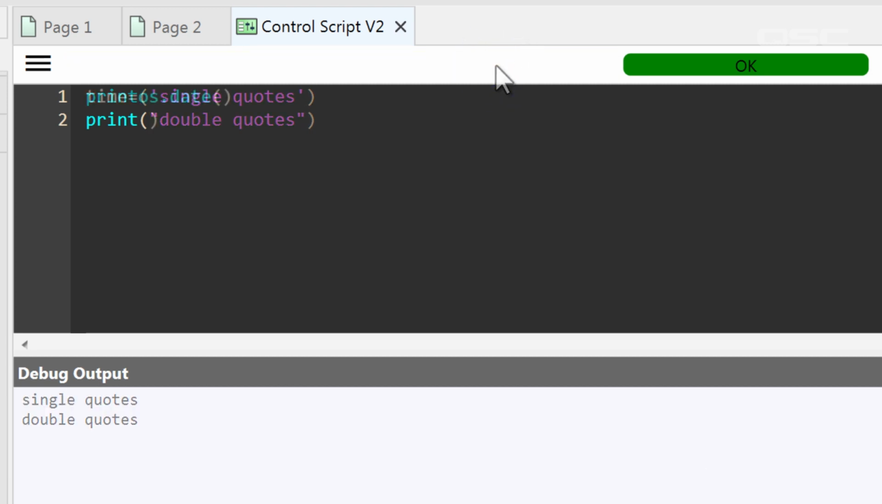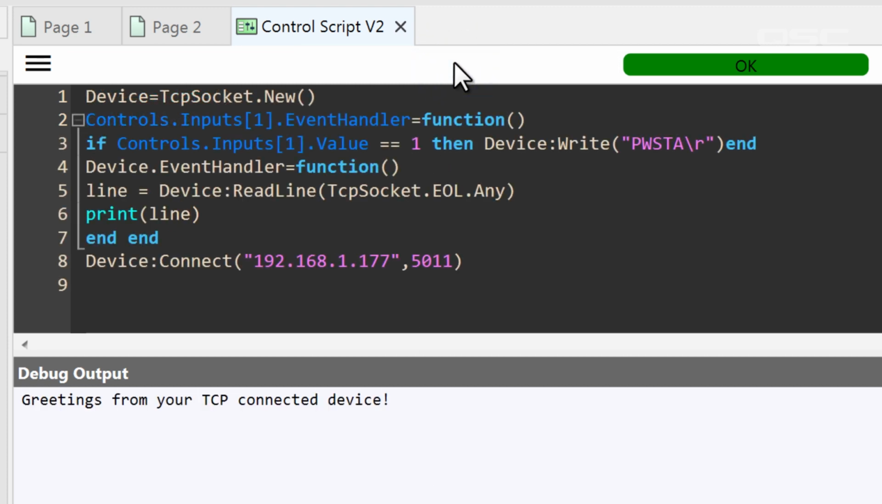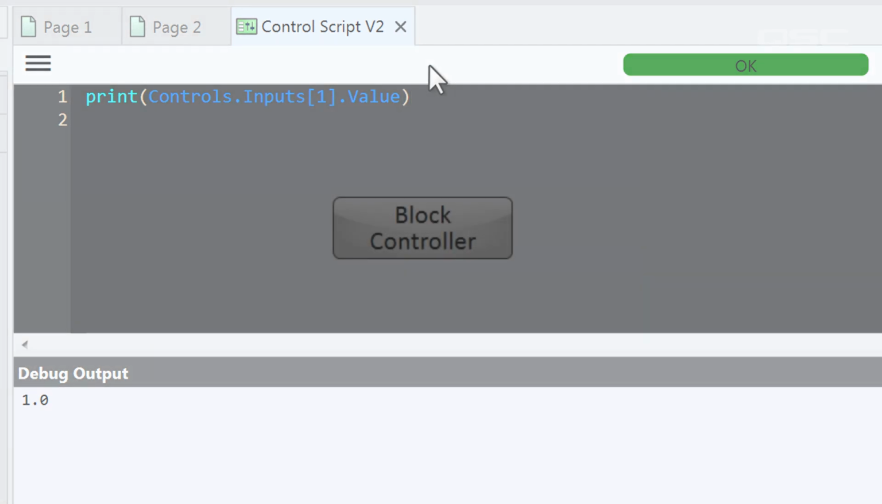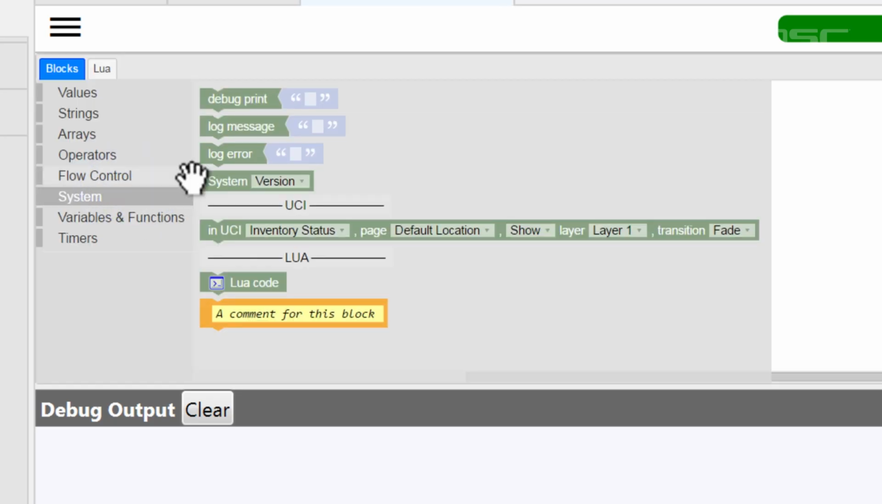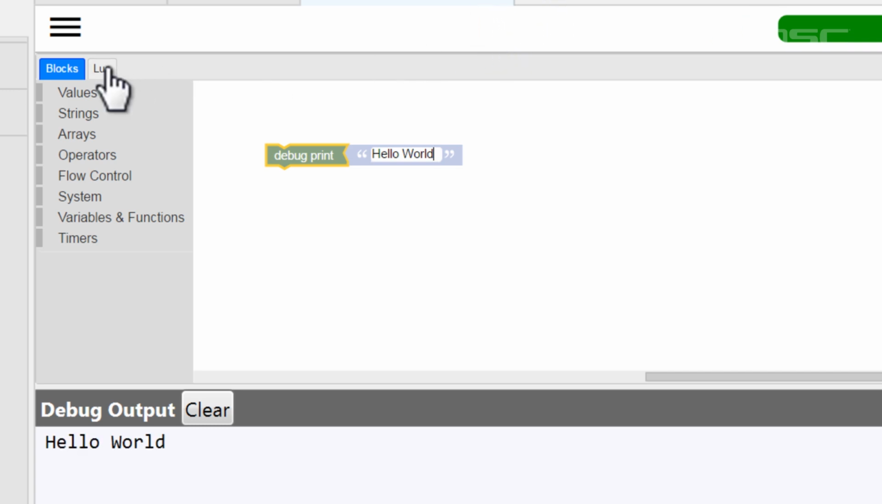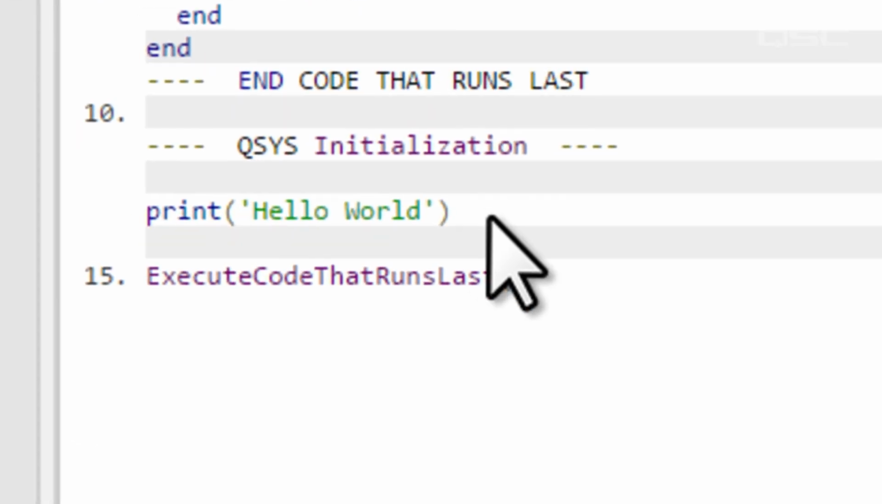Other times, you may want to print a variable, or a string that comes in from a third-party device, or maybe the value of a certain control. Any number of things could be included within the parentheses of a print command to be returned in the debug output window. In the block controller, you'll find the print command in the system category. You'll notice that it has a text string block connected to it by default, letting you type in your message. Later, when we talk about string manipulation, you'll see how we can add different types of information here. But for now, just type in the message you want to be printed, and if you jump over to the Lua tab, you can see the now familiar print command has been auto-generated in our code.